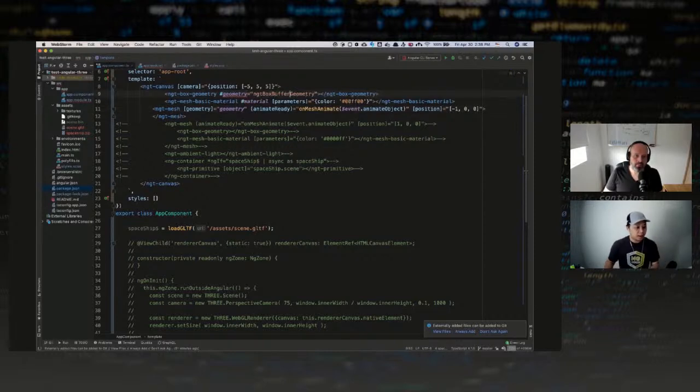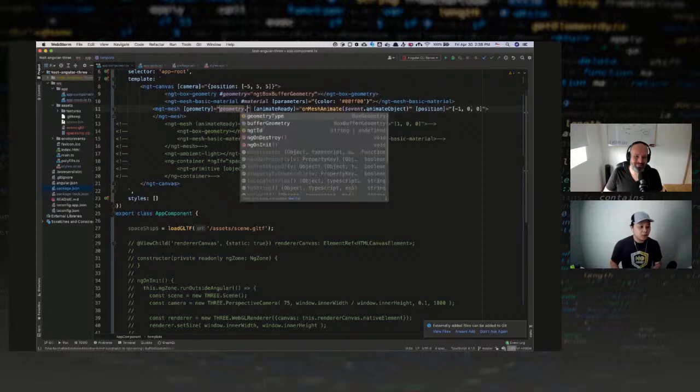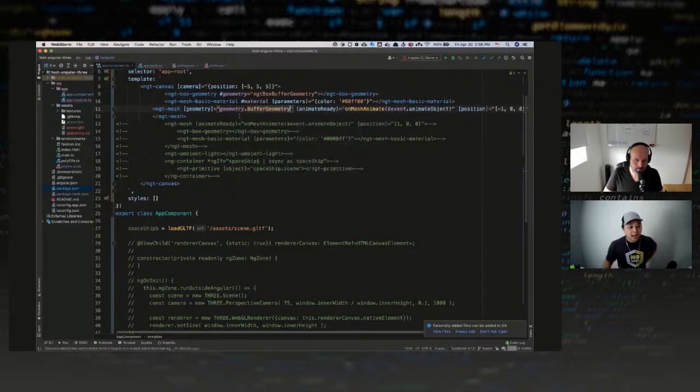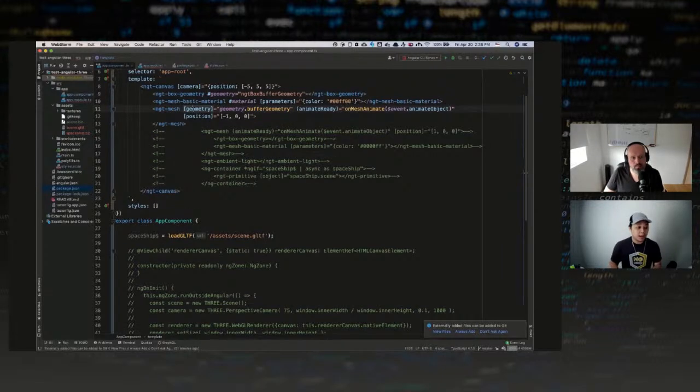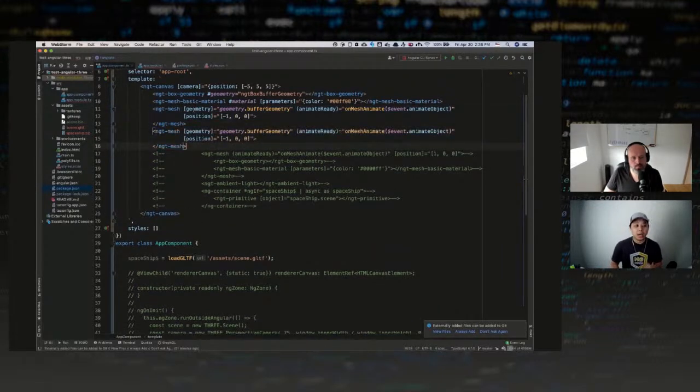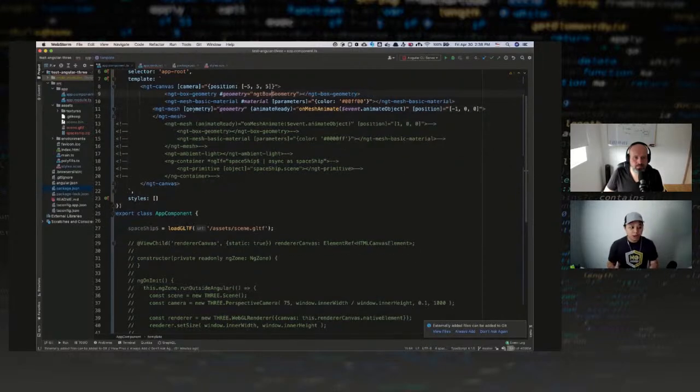Box buffer geometry, my bad. And then on the geometry, there's a buffer geometry that you can pass in for the geometry input. And in some cases, this is recommended so you can reuse the geometry. Right. So that's one way.